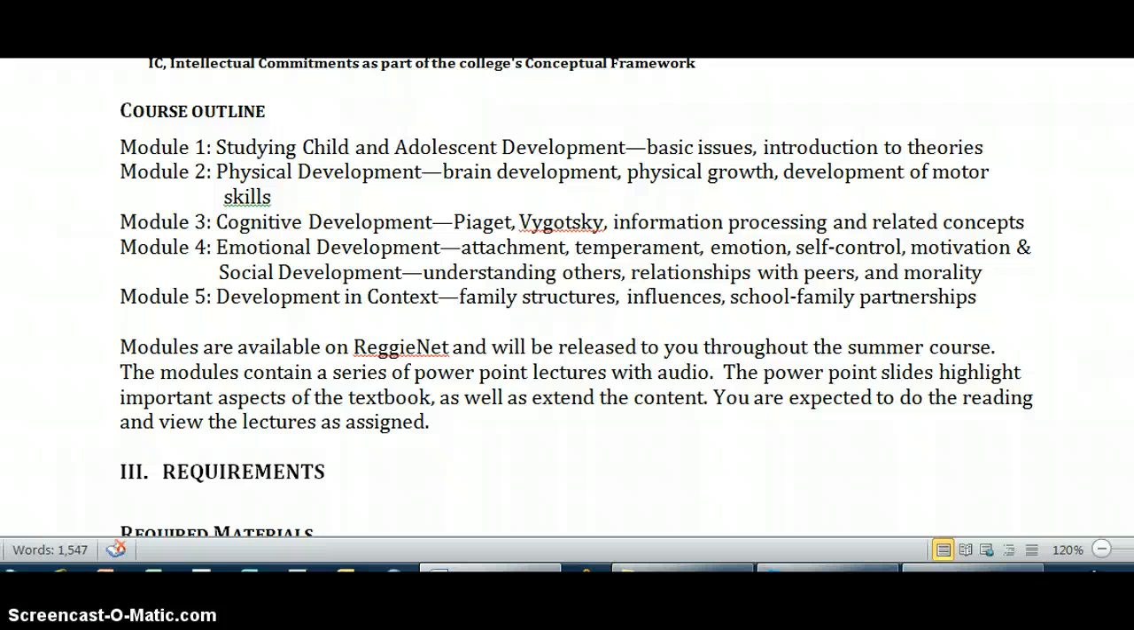For the very end in Module 5, we talk about how children really do not develop in a bubble. In fact, there are many environmental and contextual influences that guide their development. So we focus on families, we focus on other external influences, school-family partnerships, we talk a bit about media and policies, and all of the ways in which these could both help or hinder children's development.